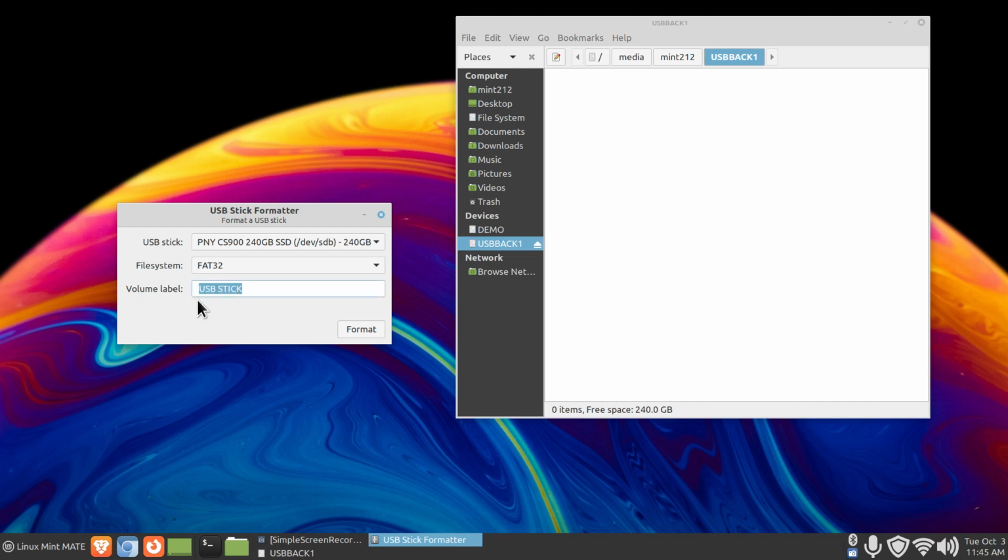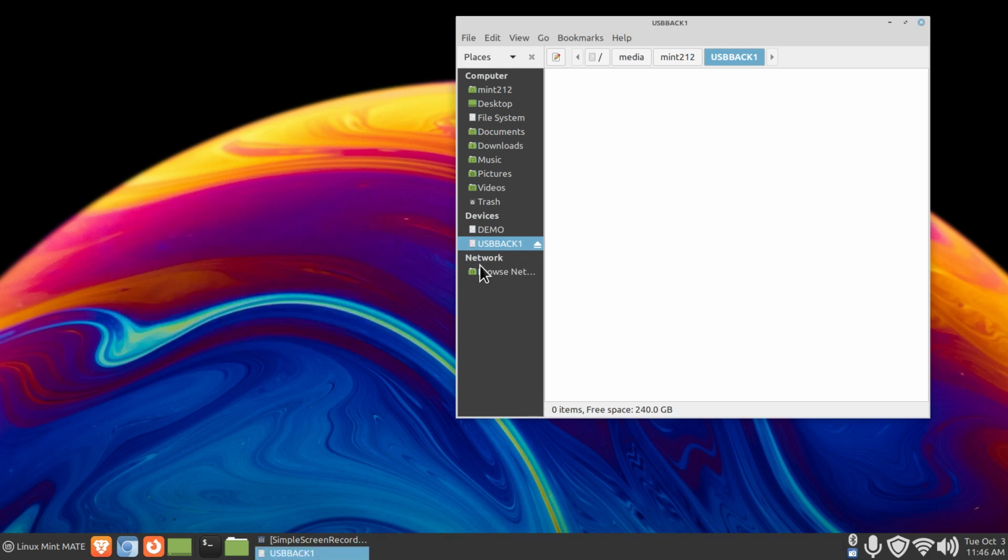Now, I do advocate that you change the label, though. Do you notice that mine says USBBACK1, there's no spaces, and it's all uppercase? All right, I would recommend the same. So USBBACK, let's just say 1 or 2 or 3 or whatever number you want to give it. Okay, and then hit format. This will be for sticks and for drives. If you use an internal hard drive, that's of course up to you.